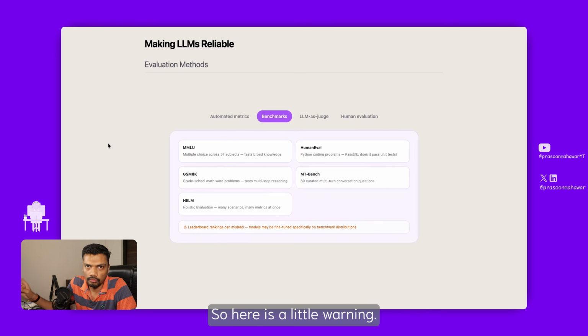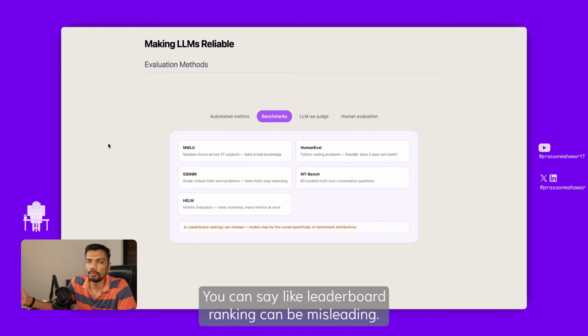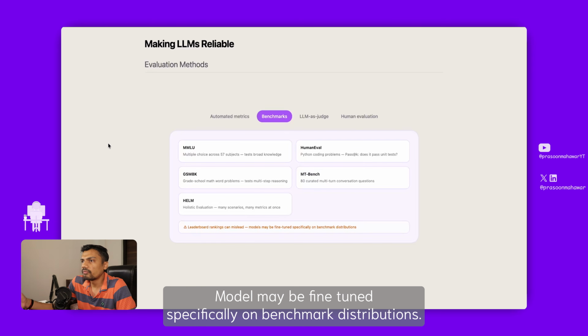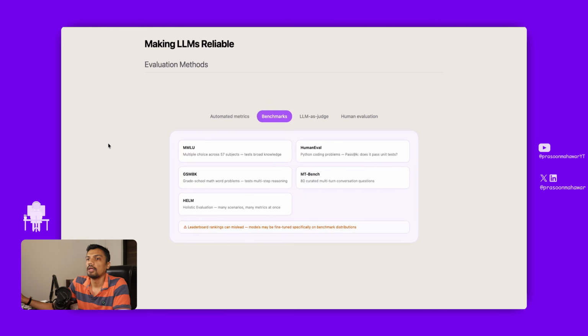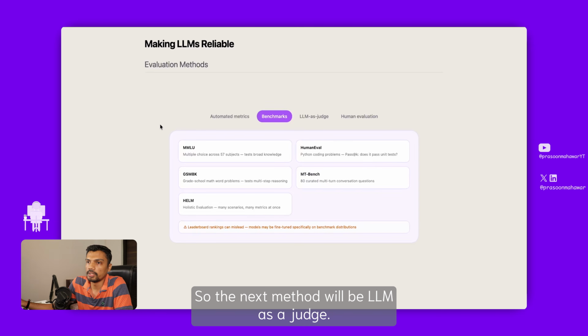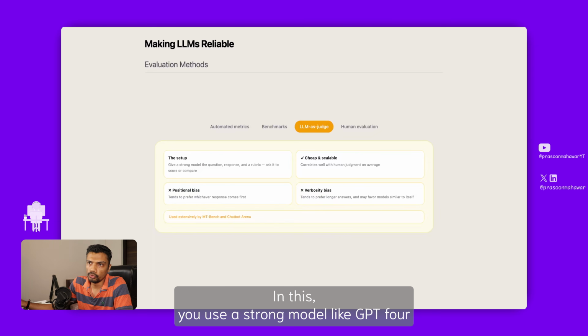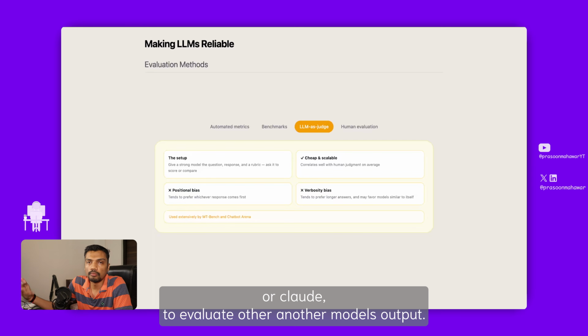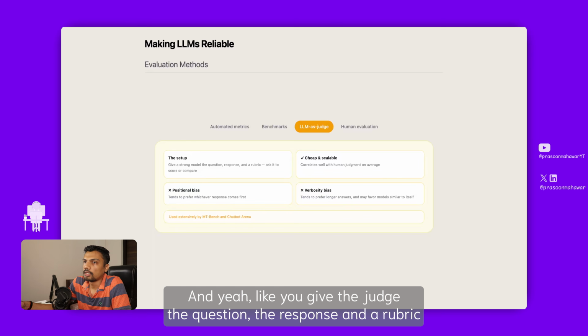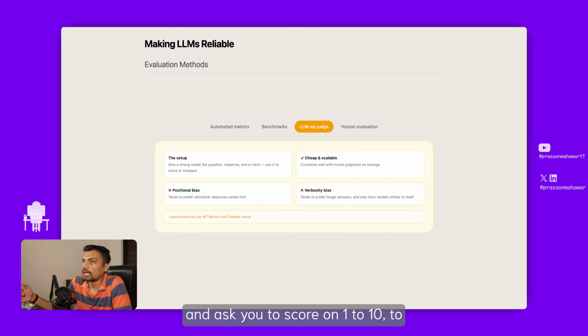Here is a little warning: leaderboard rankings can be misleading. Models may be fine-tuned specifically on benchmark distributions. The next method is LLM as a judge. In this, you use a strong model like GPT-4 or Claude to evaluate another model's output. You give the judge the question, the response, and a rubric, and ask it to score on a scale of 1 to 10 or choose between two responses.